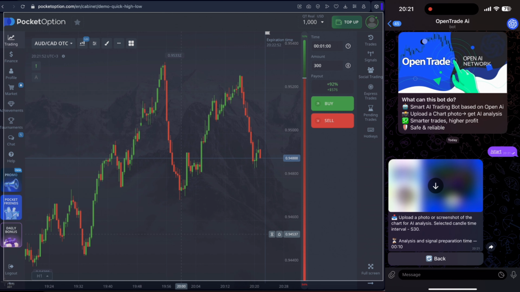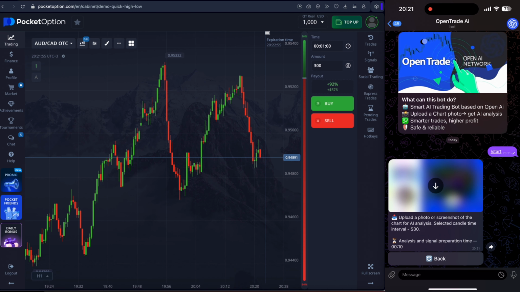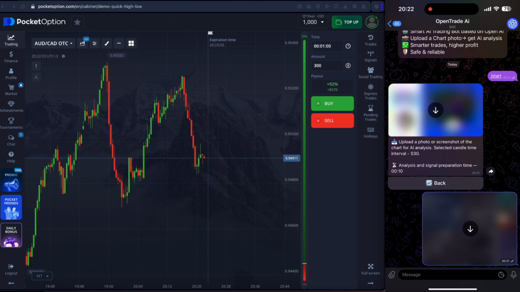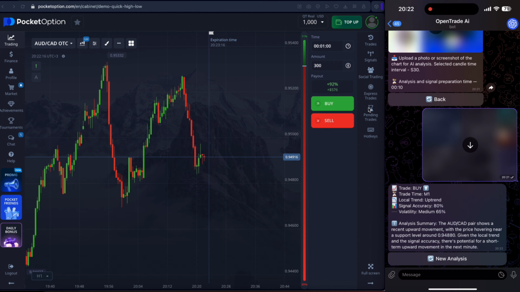Choose the candlestick time frame, 15 seconds, 30 seconds or 1 minute, depending on how you trade. Then take a quick screenshot or even a phone photo of your trading chart and send it straight to the bot. In just a few seconds, it scans your chart and gives you a clear signal, buy or sell, with the recommended duration of the trade. No indicators, no guesswork, just pure automation. Let's test it.